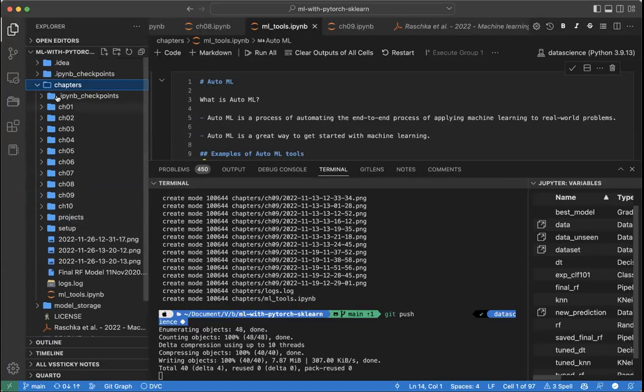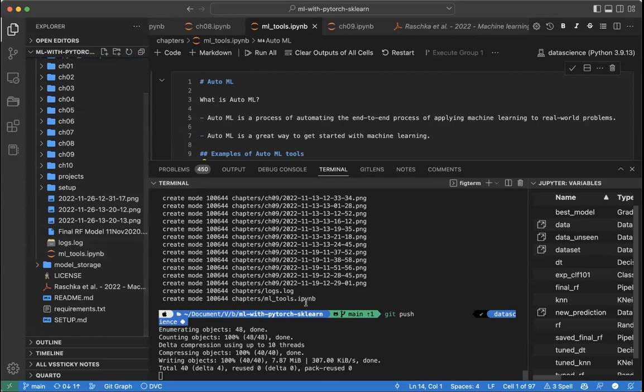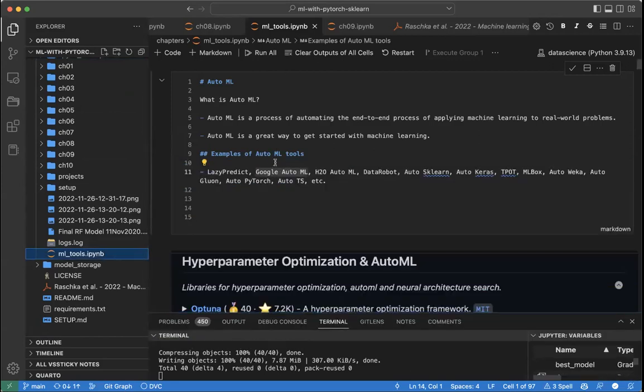So now I've pushed it already into the GitHub. So if you go to GitHub, this is called ML tools. If you look at it, ML tools. And remember, let me share the GitHub repo.